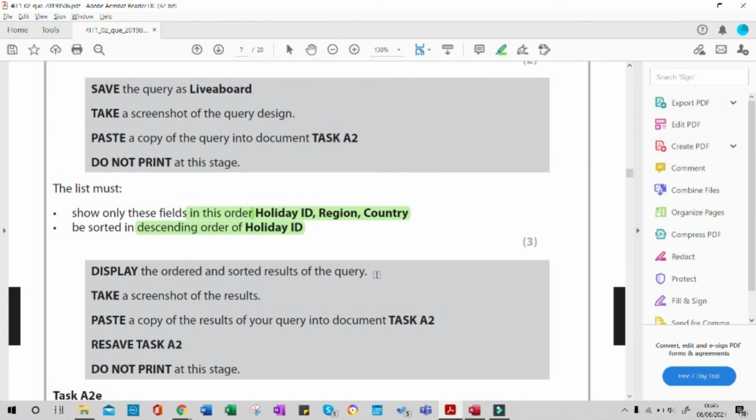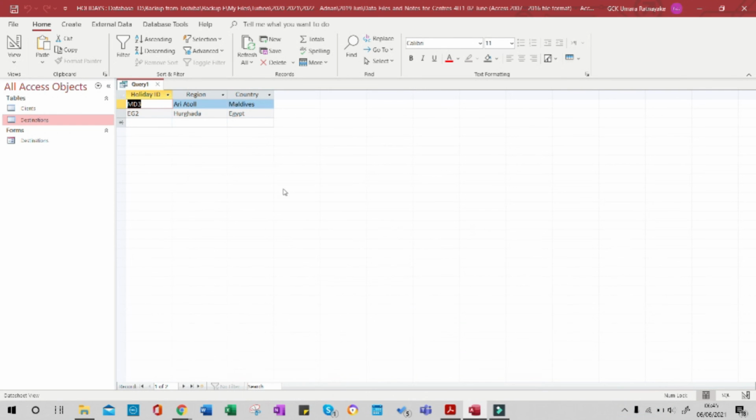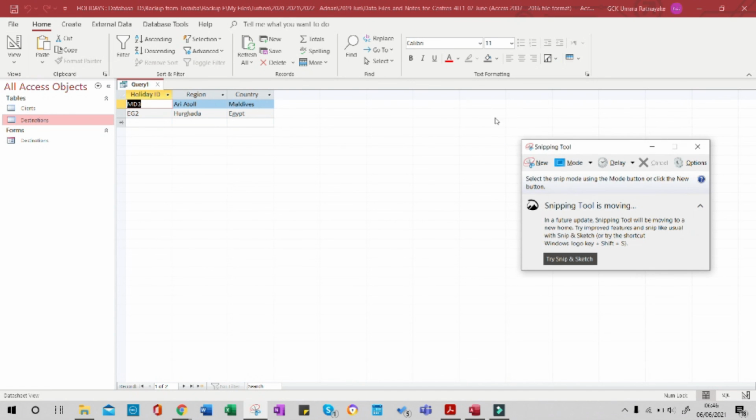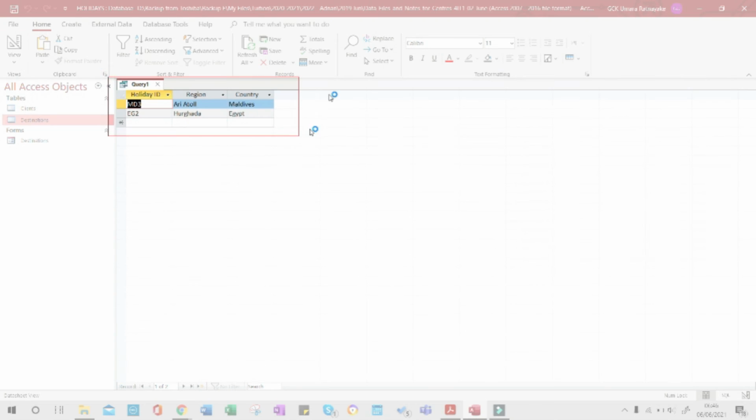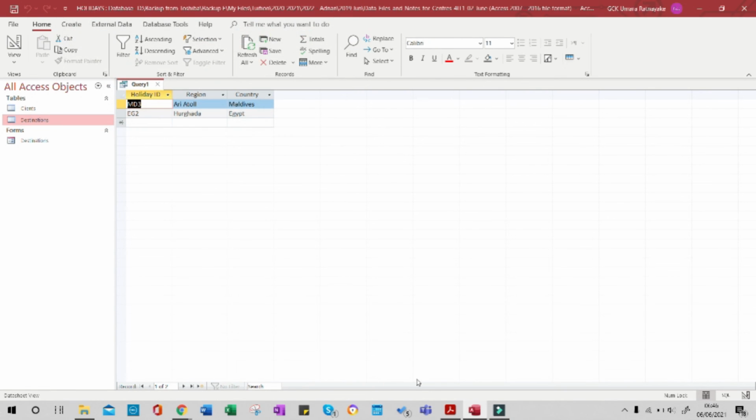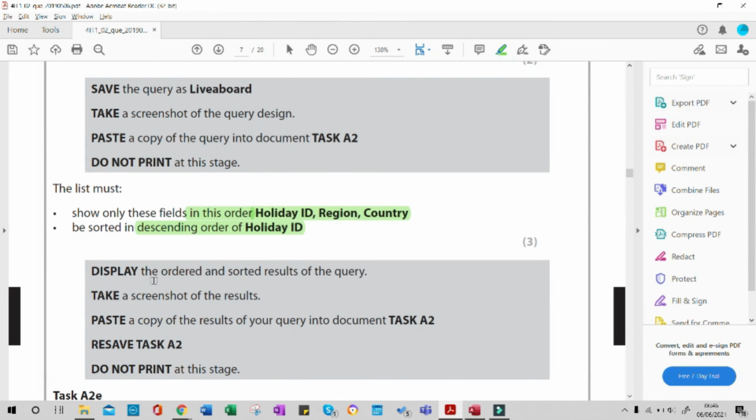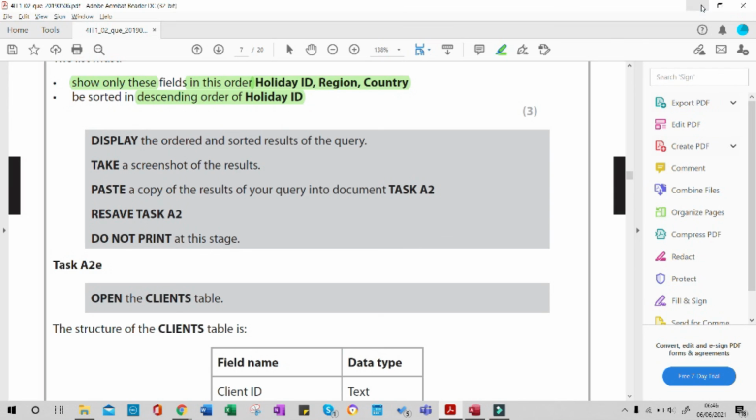Display the ordered and sorted results in the query. Take a screenshot of the result. So they want the results of the query. Now, is it in order? It should be in descending order of holiday, right? Yeah, it's M and E. It's sorted. Okay, so attention to detail is very important, right? So this is why I ask you to highlight this, right? Only these fields. Okay. Then that's it.